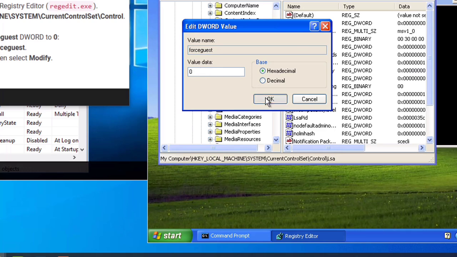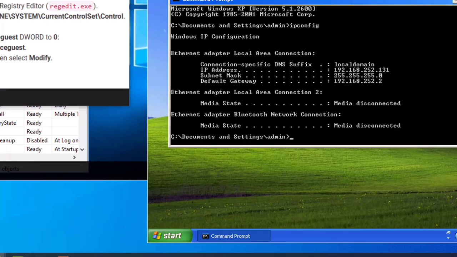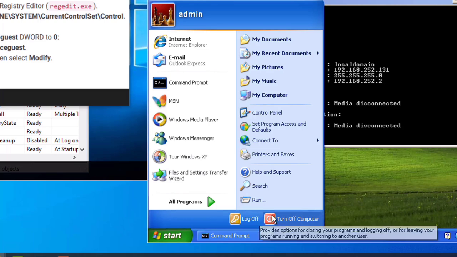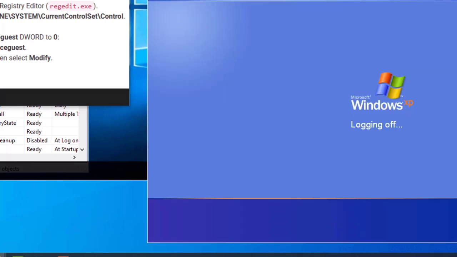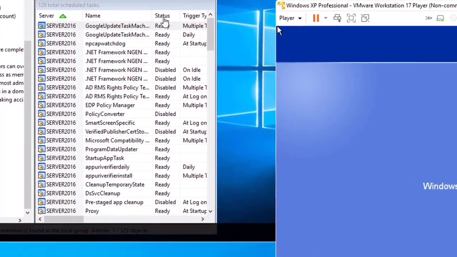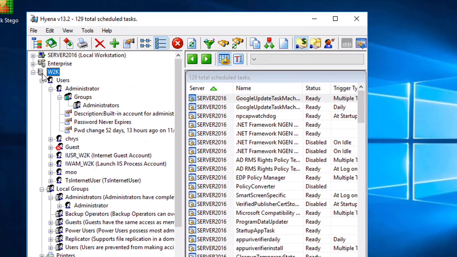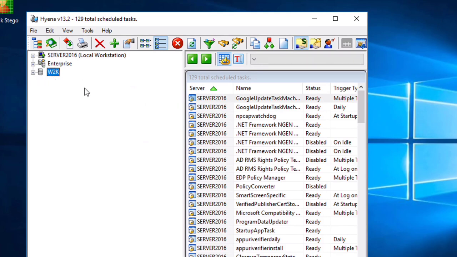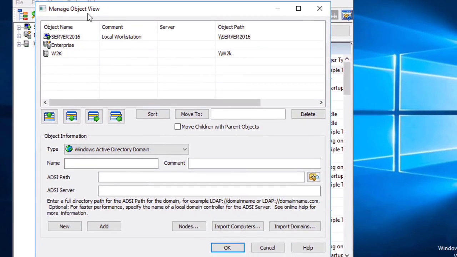While that's restarting, we're going to come over to Hyena. Scroll up here, close up W2K. We're going to add XP Pro. Click File, Manage Object View. The type is a workstation. The name is XP-Pro, and the computer path is XP-Pro. Click OK.